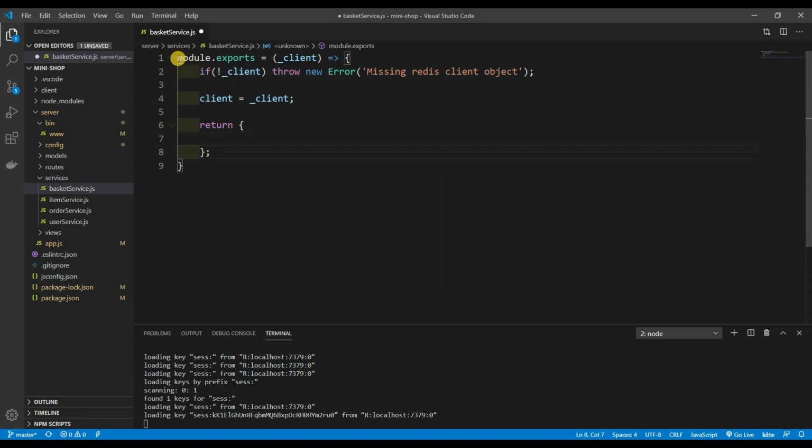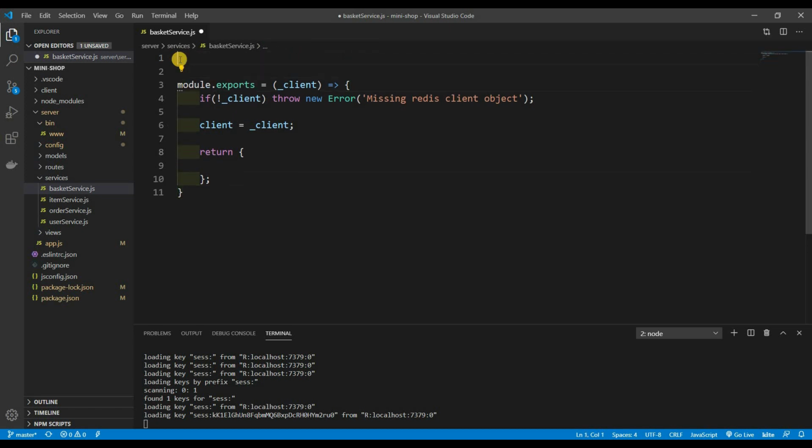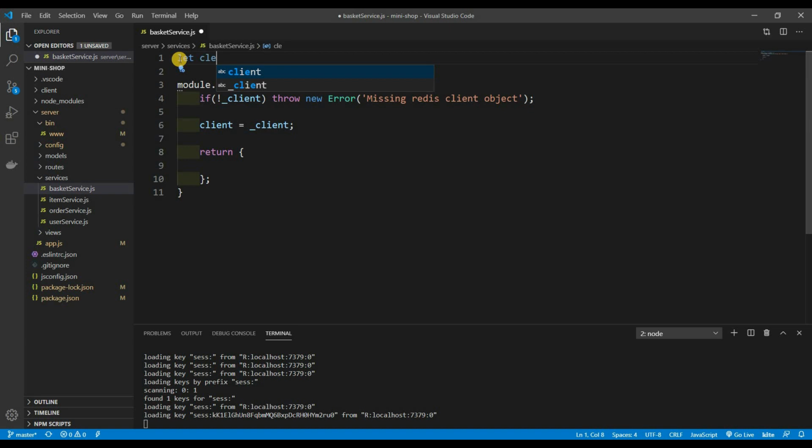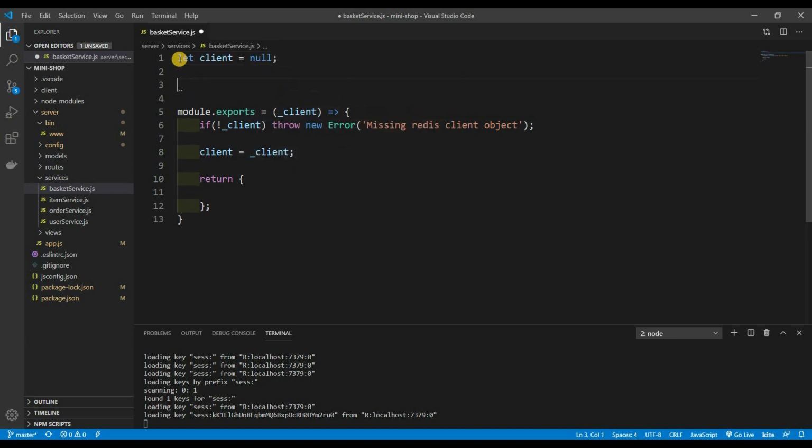So let's go up here. And I'm going to just say let client. We're going to set that equal to null for right now. Okay. So the first function, let's do an async function, is going to be an add item function. So I'm just going to write a function add, and we're going to be passing in the item ID and the user ID.